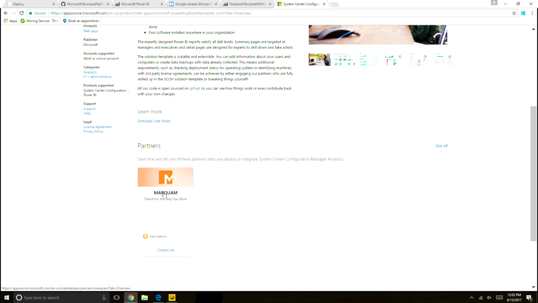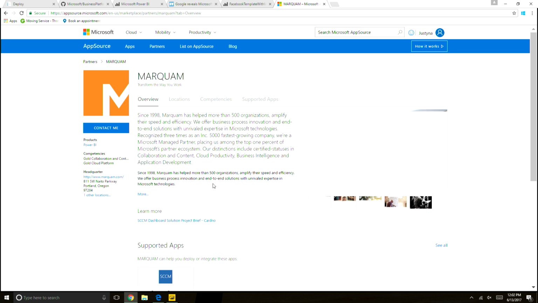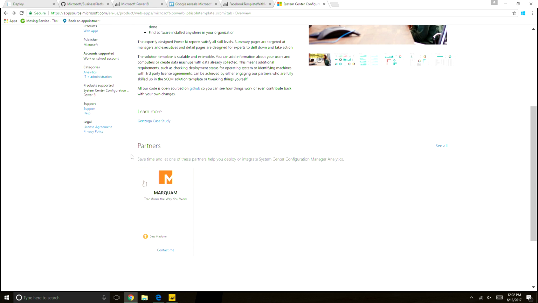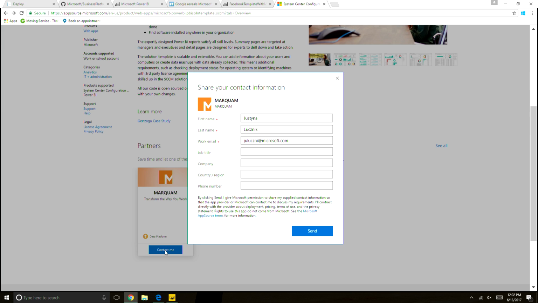You can either click directly on the partner, which is going to take you to the partner's page and show you the supported apps and list SCCM. Or you can click on Contact Me, and that'll directly populate your information because you're already logged into AAD, so we know who you are. This is going to send a direct link to the partners. So we're trying to minimize the friction between connecting customers to partners with regards to these solution templates.